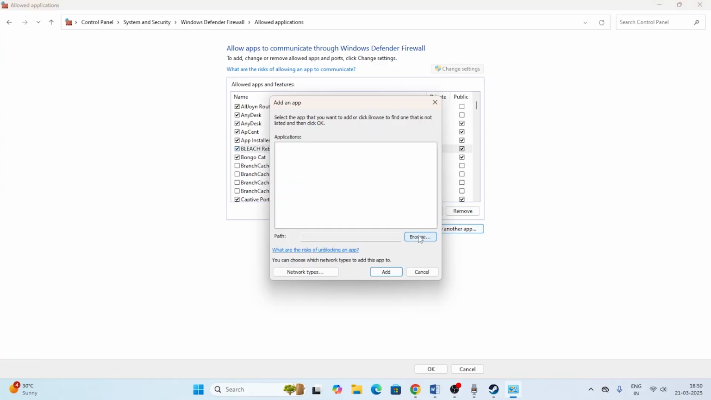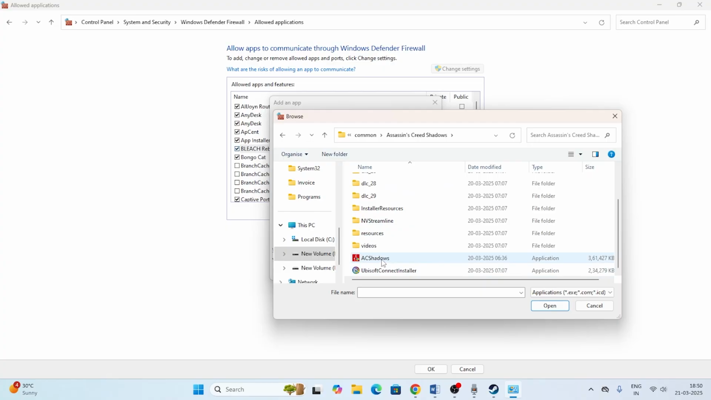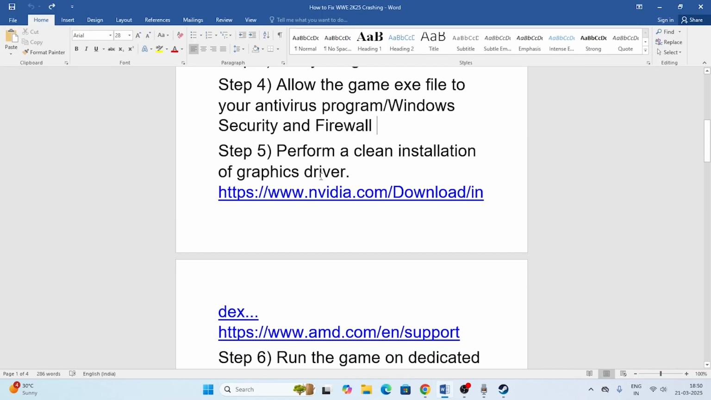So just click on allow another app, go to the installation folder, that is local disk C, new D, program, Steam library, Steam apps, common, go to Assassin's Creed Shadows, scroll down and directly navigate to the .exe, open it and add it. Once it is added, we just need to make sure that you put a check on both the boxes, private and public. Now we just need to close this and we have to move to the next one.